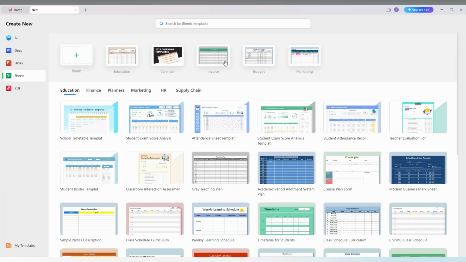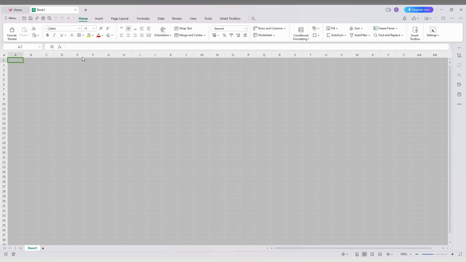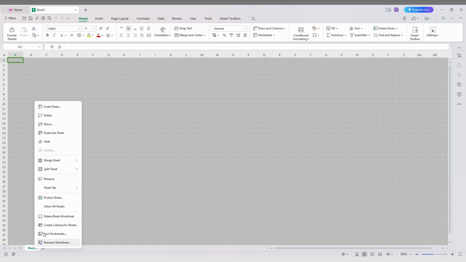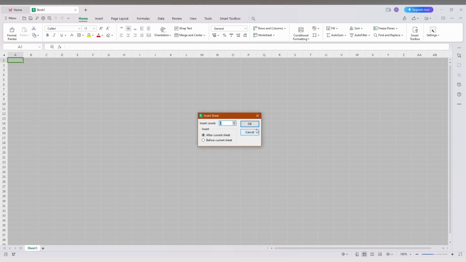So how to delete the sheet in your WPS Excel or WPS spreadsheet? Click on the blank document first of all. I'm going to add more sheets. For example, I'm just going to insert 5 sheets here. Then I want to delete this fourth sheet.